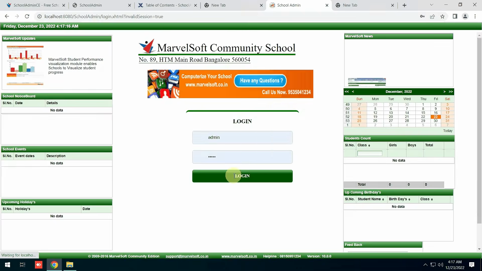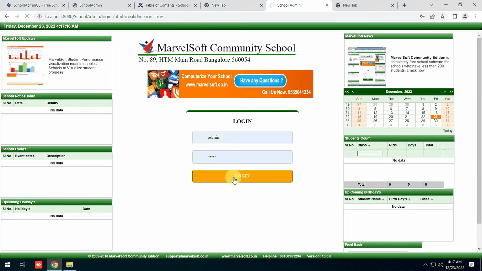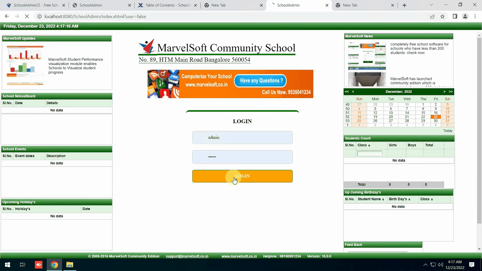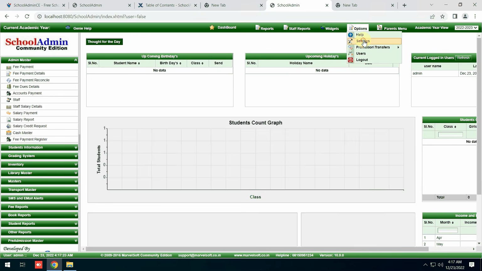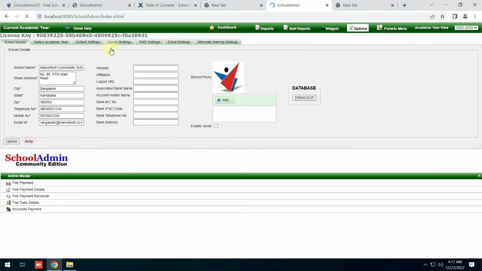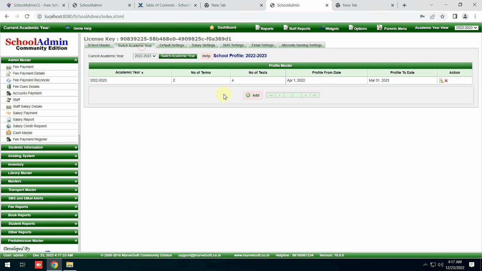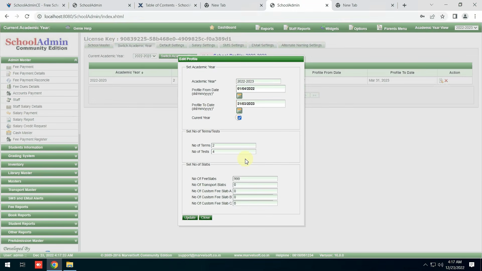I'll log in once again. Now go to switch academic year. It is 2023, and I'll make it the current academic session. So I selected it as the current year. I have made it active. This is very much important.